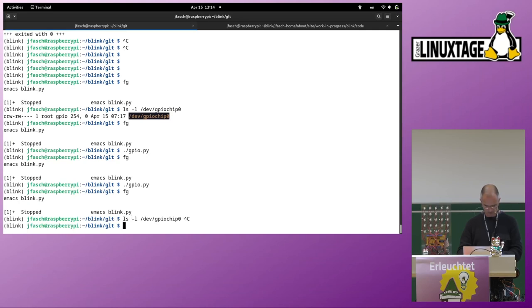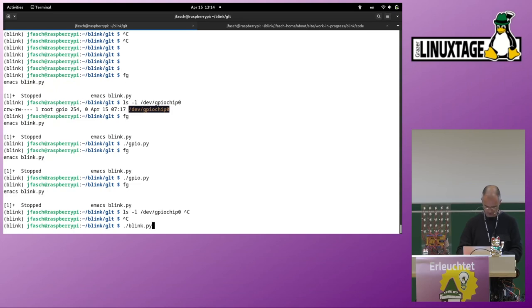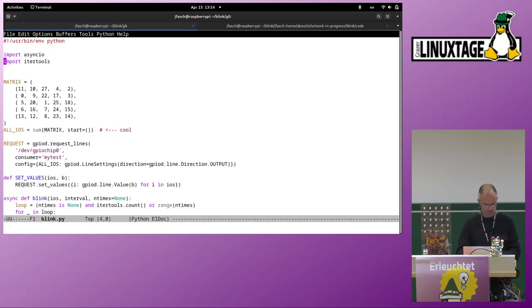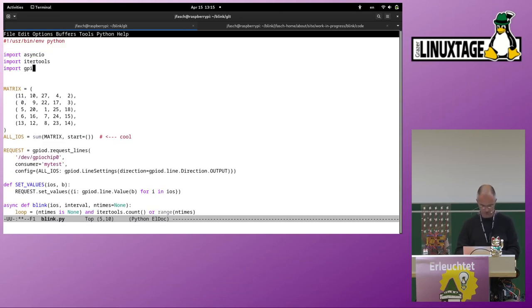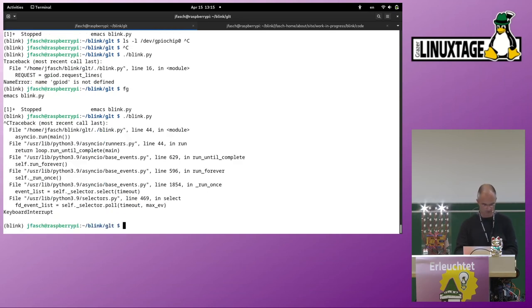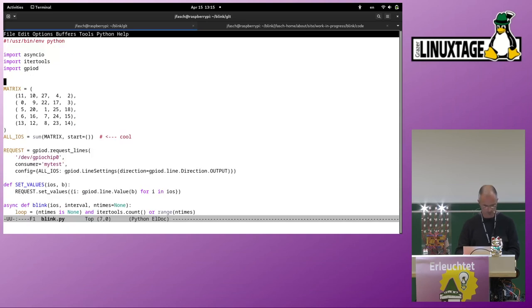hopefully blinks. Does it do something? Oh, GPIOD is not defined. Sure. Then let's import GPIOD. Okay, this is the console, the X console, rather more sexy. What's next? Let's get on.